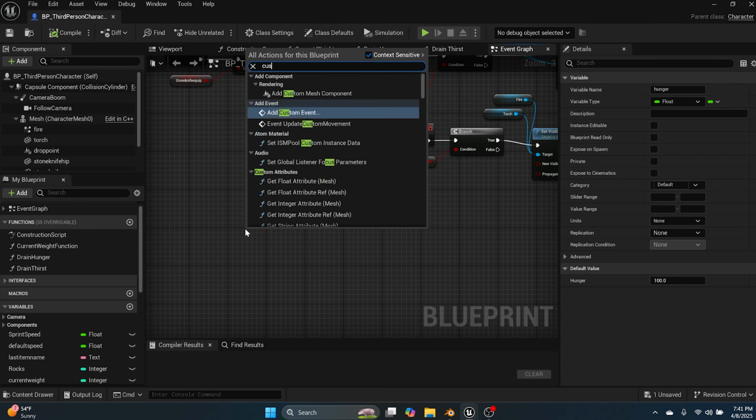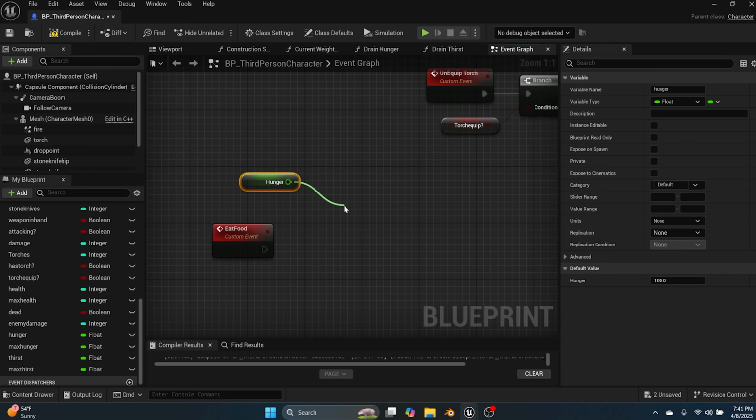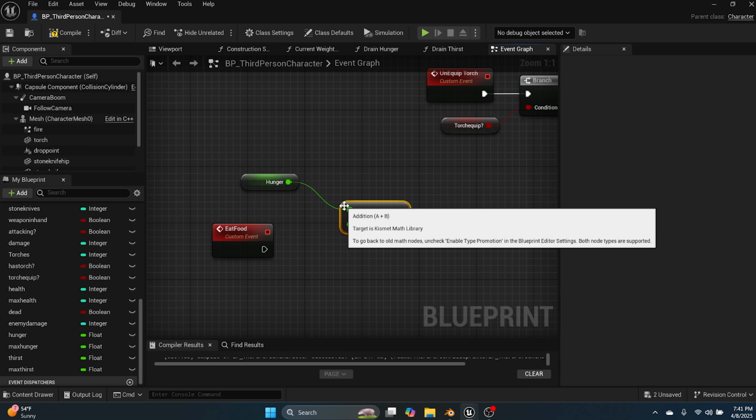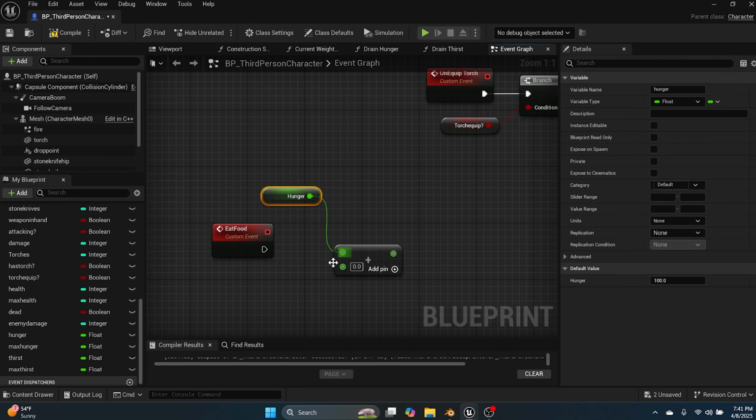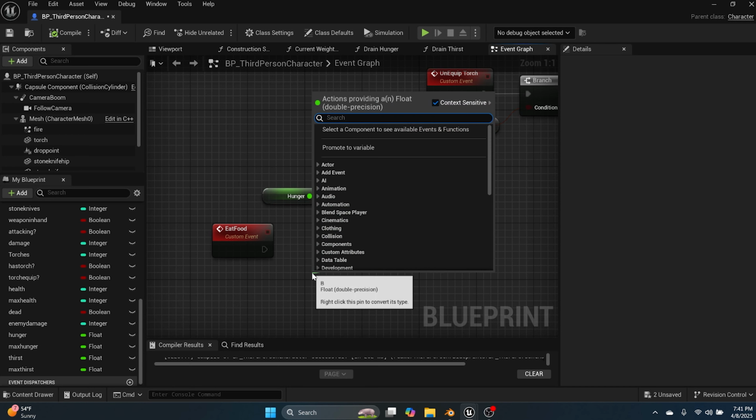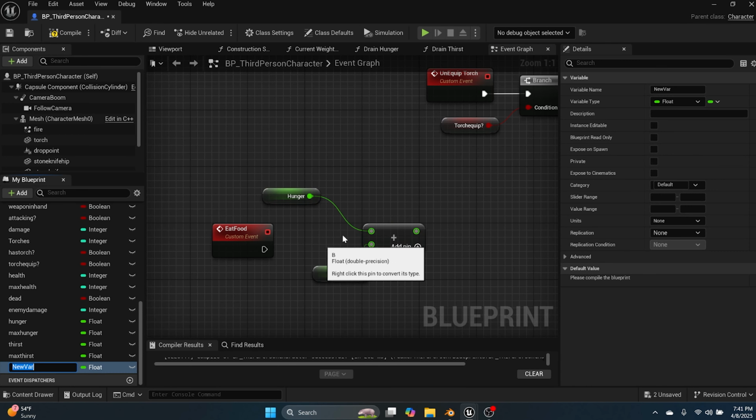Now, for this custom event, what we want to do is get this hunger and we want to add to it. So plus some float. We don't know what this float is yet. So we need to create this as a variable. But where are we going to get it from? From whatever the pickup is. So let's compile and save. And we're going to drag this off and say promote to variable. And this will be like food amount. Compile and save.